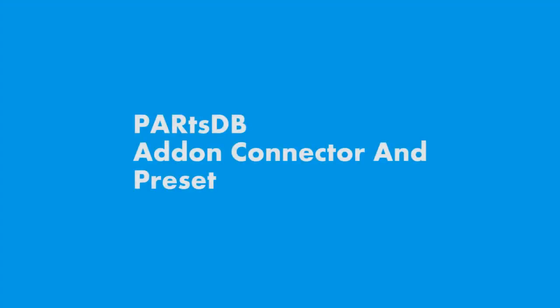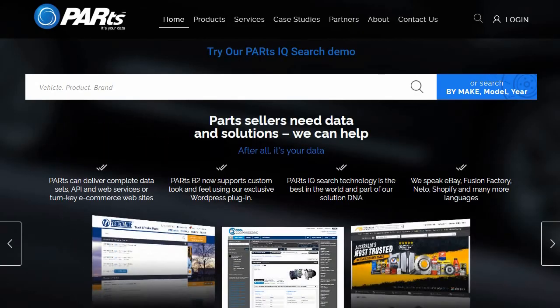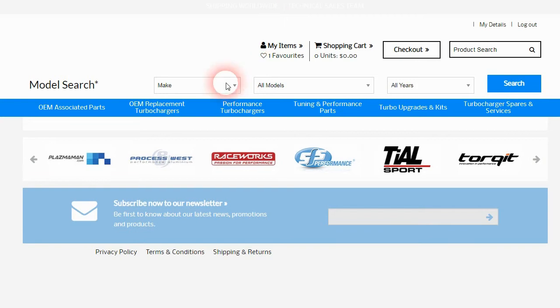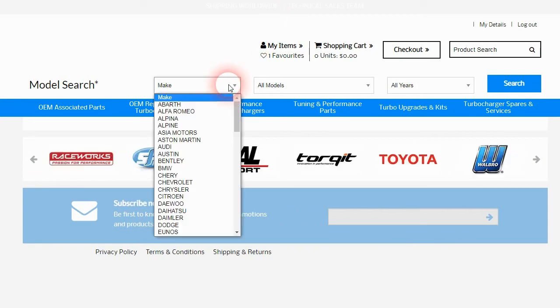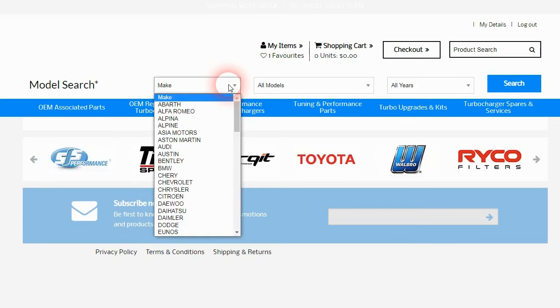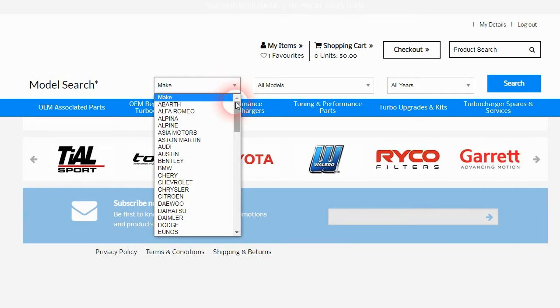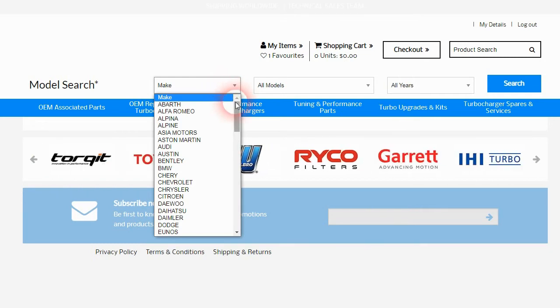Within the Connectors 1.24 release, we've added the new capability to integrate with the PARtsDB online platform, and PARtsDB manage make model data across the automotive industry. So if we take an example, we may have a website that has the make model search forms, uses the make model data structures to allow customers to be able to find products based on knowing the vehicles that they need to purchase products for.